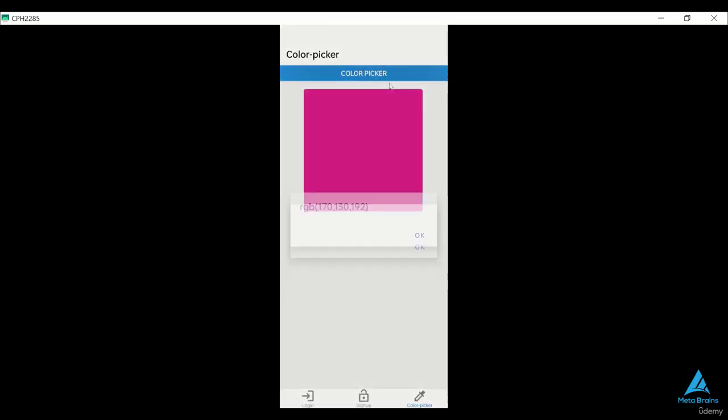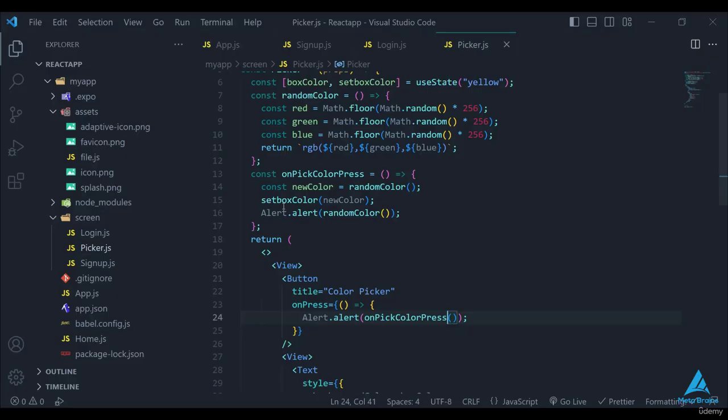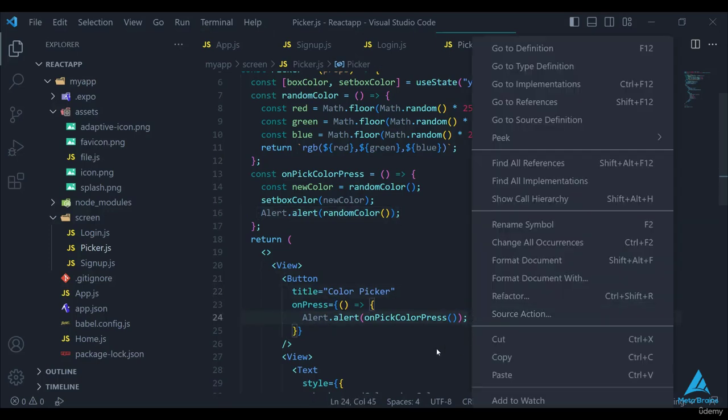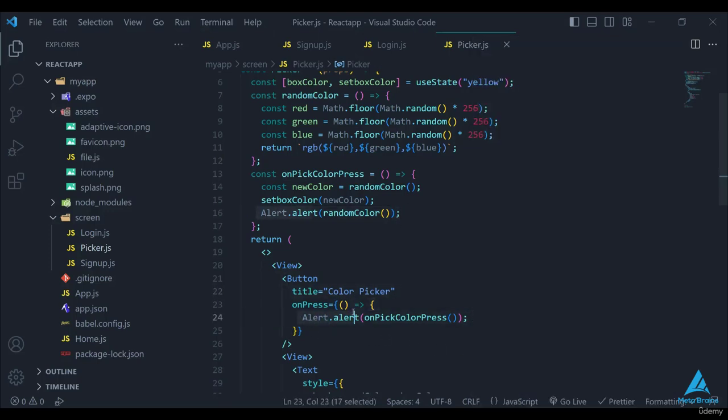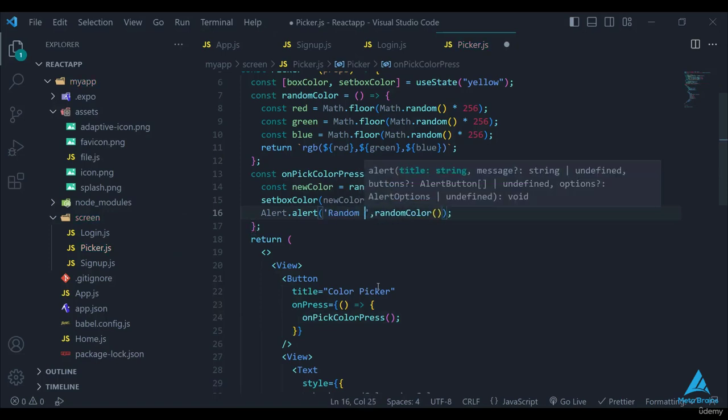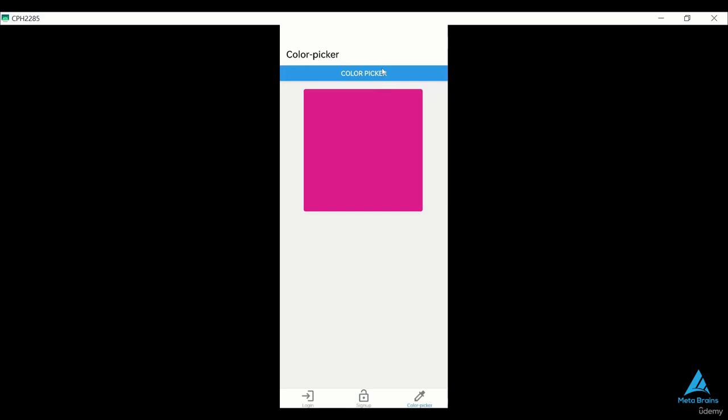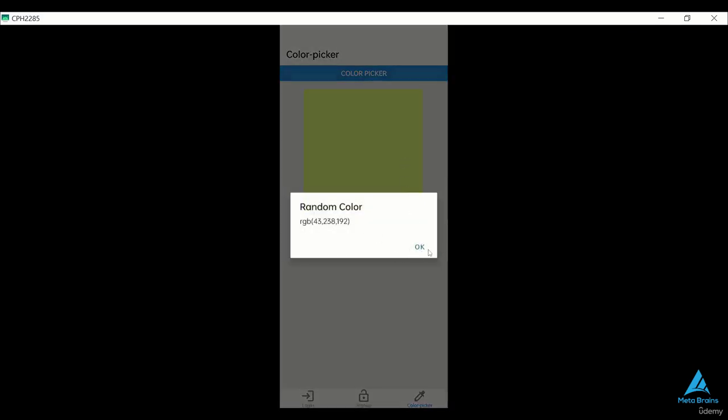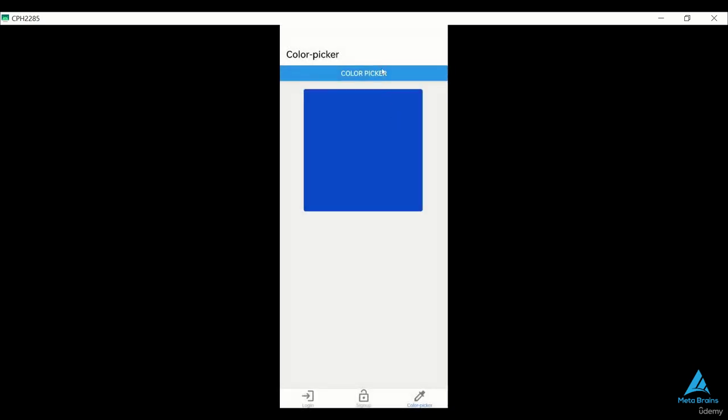The color of the box will now change when you click the color picker button, but the app is showing two notifications because the alert is applied both when you push the color picker button and when you release it. Okay, so clearly you don't need to respond with an alert. Remove the alert from the return and give it the title random color before saving the file. Go to the application now. When you click the color picker button, the box's color will change and you'll only receive an alert once.